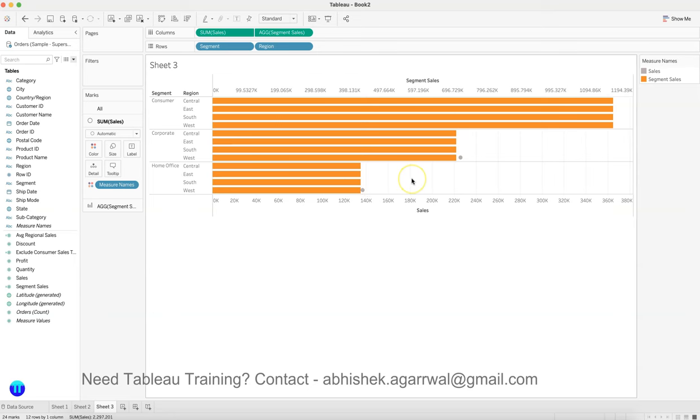Well, think about this. Suppose an interview question is coming: why are these values beyond this bar chart, because it should be inside the bar chart, right? Because all of these regional values, the dots, are related to the corporate segment, so it should be inside this. So hit the pause button and think about why it is happening.